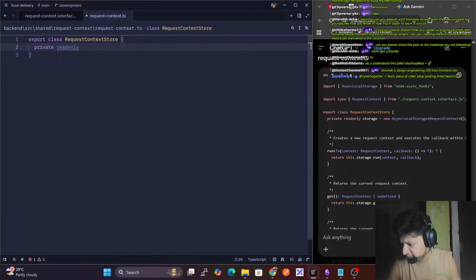Usman Chima, is Abhishek's design engineer different from front end dev? Design engineer, yes, it is different. Okay. CyberSage, is roadmap.sh good for sequential plans and learning guidance? Yes, it is good, CyberSage. Basically, I created my curriculum with the help of roadmap.sh only.